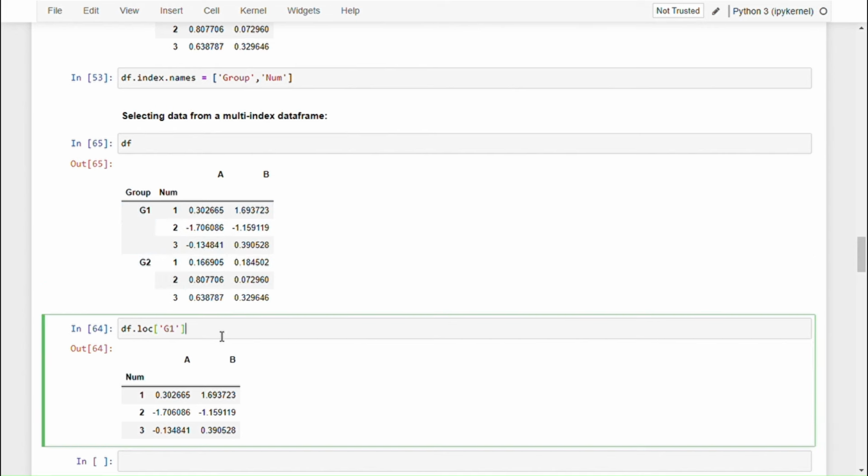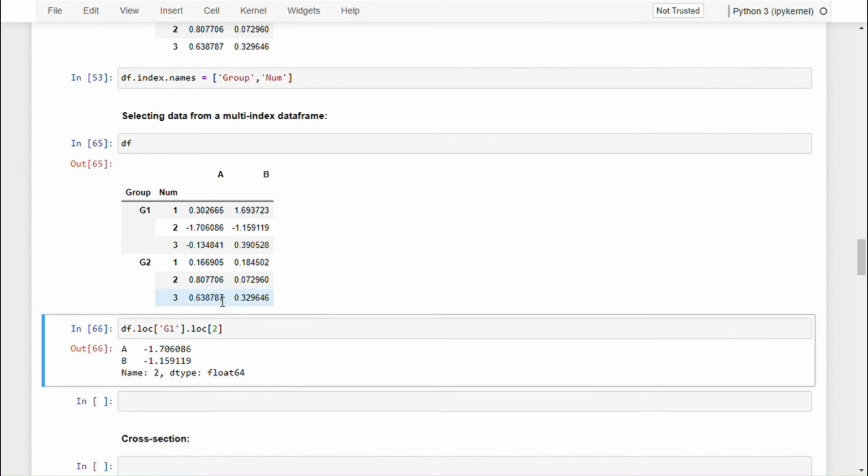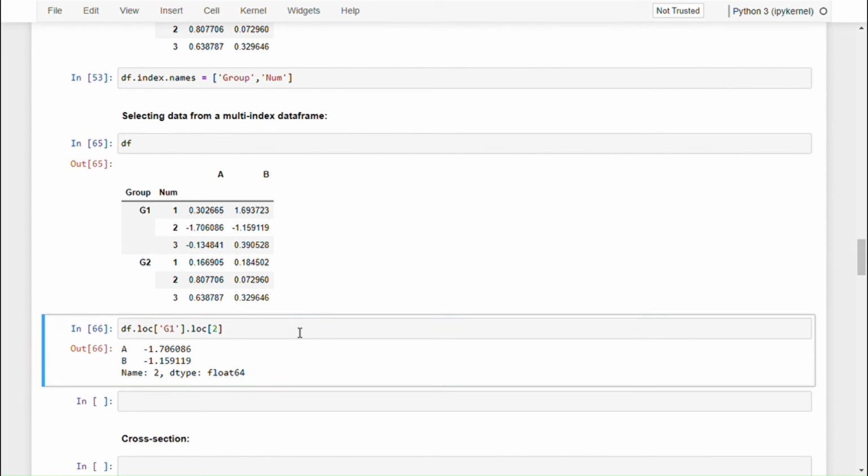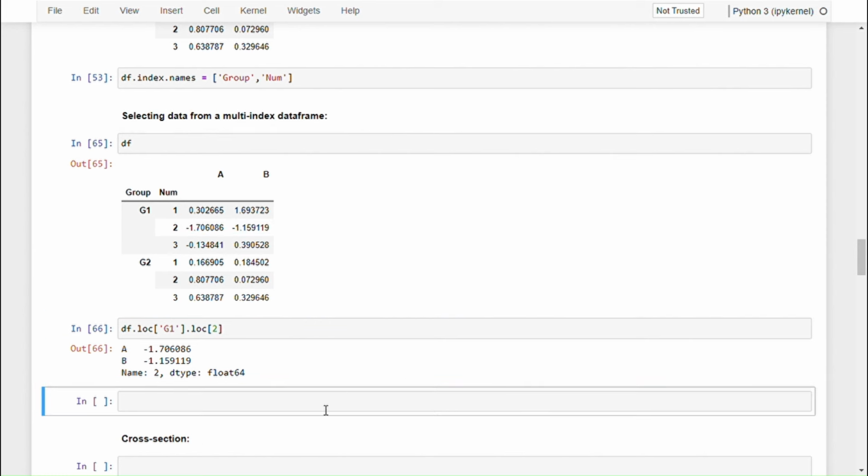Now this is a data frame, so you can further index it. Say if you want data in the second row, you can further use .loc method and pass in 2 here, and it will return these values -1.7 and -1.15. However, if you want to index the data frame based on this second level index, let's say you want data for row 1 for both G1 and G2.